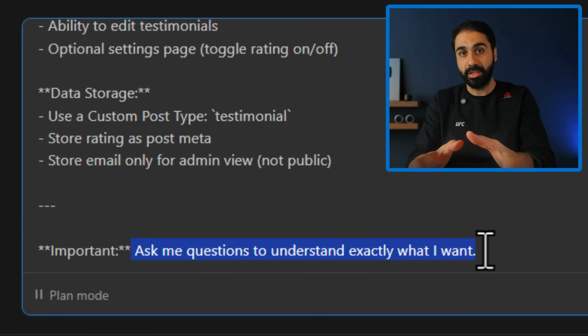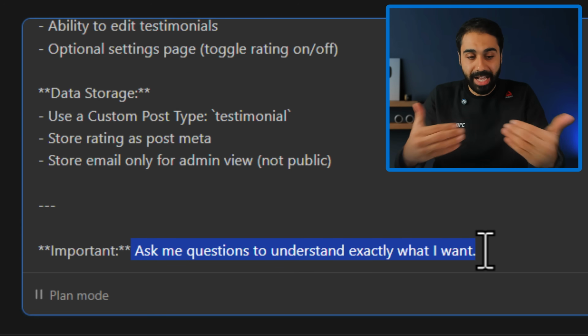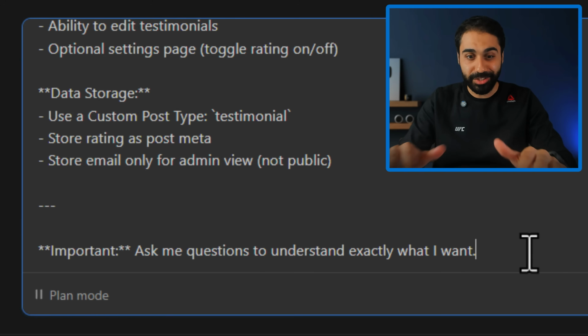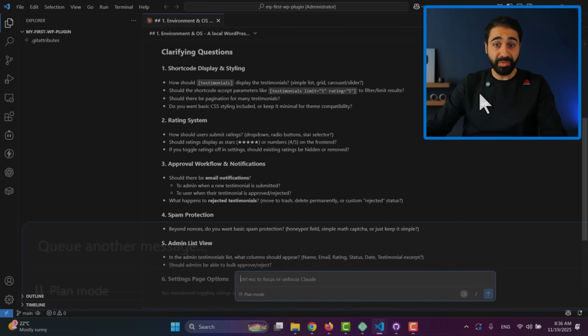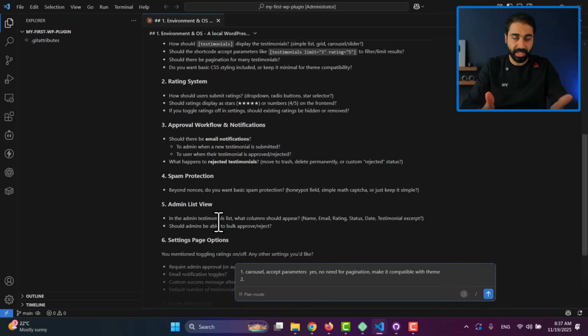So the AI, Claude in our case, will plan this plugin and then ask you questions to ensure you and the AI are on the same page. Let's run. Perfect. You can see now we have clarifying questions, and it's very important to read and understand them, and answer them correctly so the AI understands exactly what you want. I will answer these questions fast now to save time.